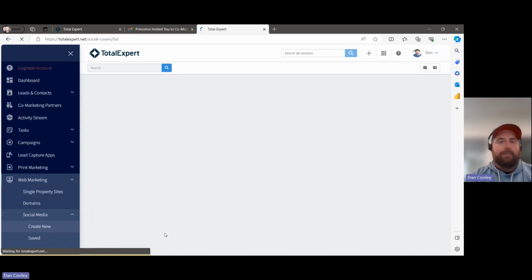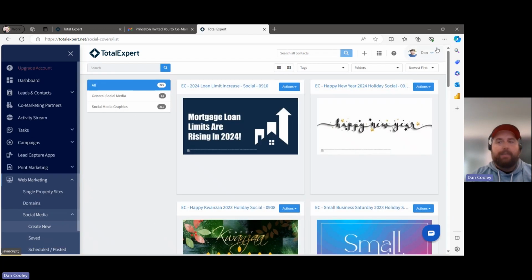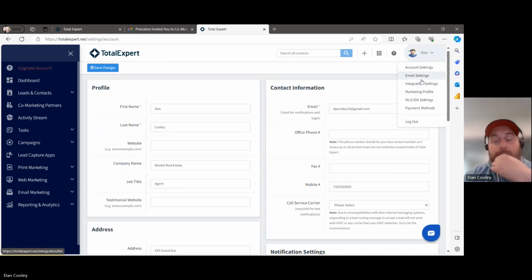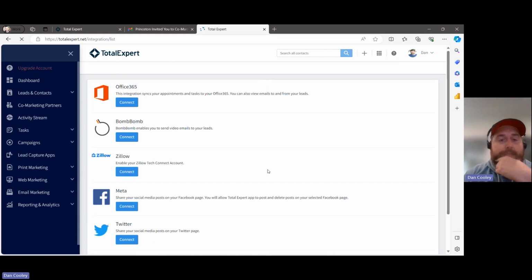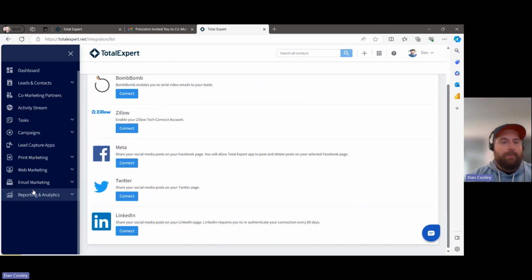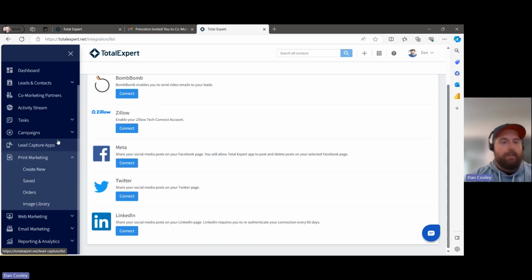Now, one thing really quick with social media that I will point out here, so they should be able to connect different things to their account, such as their social media profiles. The problem is, frankly, the posting on here is not awesome. You just have LinkedIn, Twitter, which is now called X, and Facebook, which I guess is now called Meta. I'm underwhelmed with their ability to post through Total Expert. I think most of you have been as well, from what I've heard. But it's definitely there.